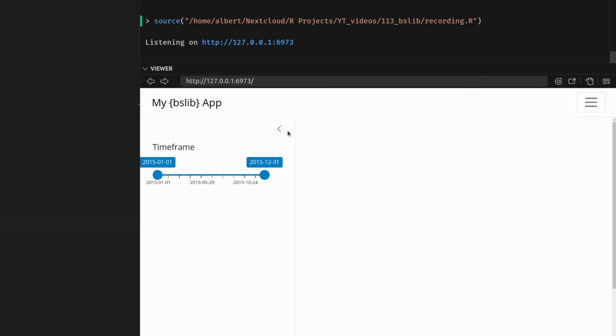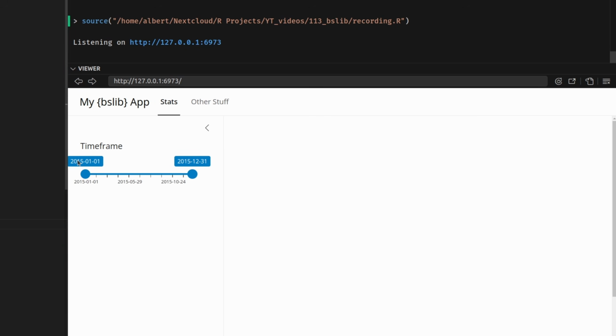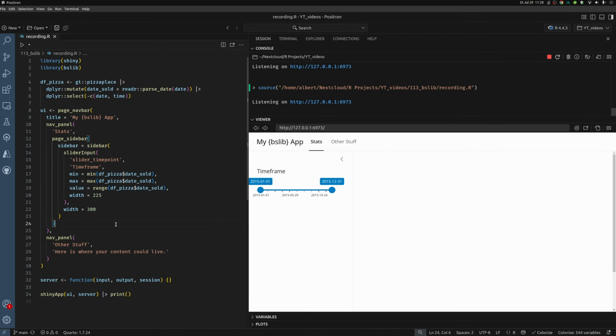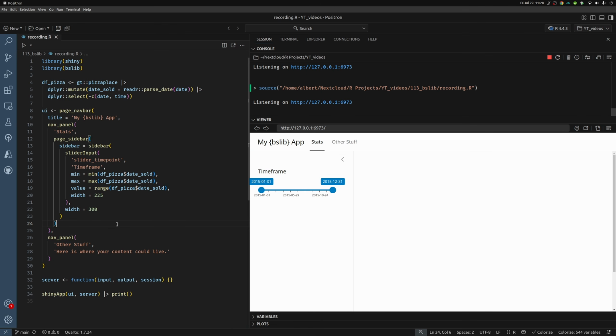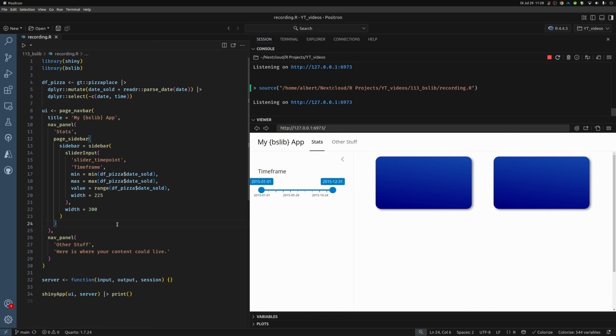That's the magic of bslib. And also we have a slider input that we can drag. So that's pretty neat, but right now the main content of our page is empty. So let's fill it with some value boxes. What I want to have in my main content is in the first row two value boxes next to each other, but I also want to make sure that the value boxes will move below each other if the screen gets too small.